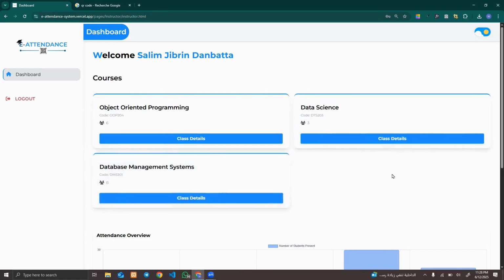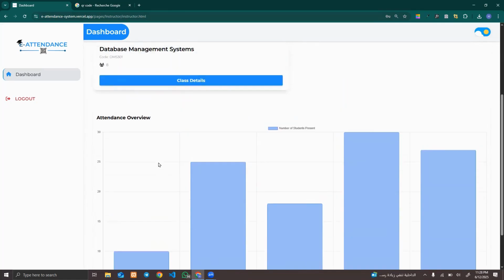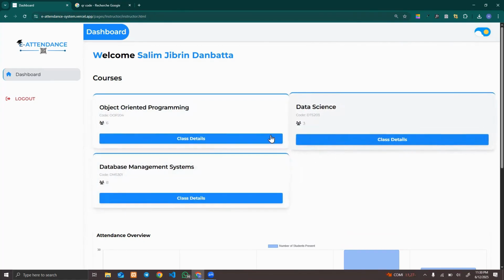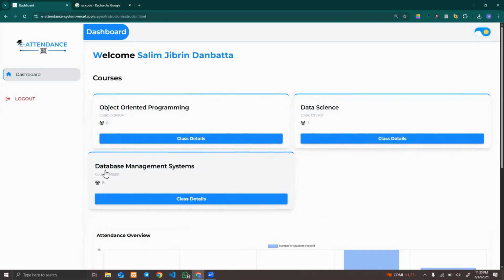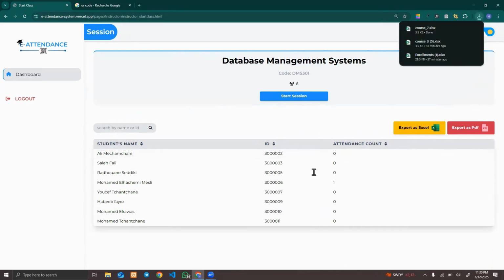We have 3 courses. Here we have the attendance overview. The instructor can see the number of students who were present for the last week. And this is the course list in class details. One of these courses, for example, this one, database management system. By clicking on it, there is a new page containing this header, course name, course code, number of students, 2 buttons here, and this table for the students enrolled in this course.